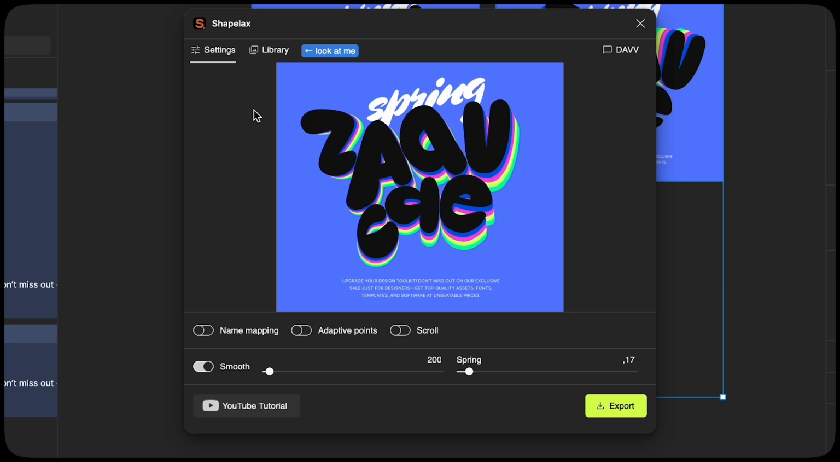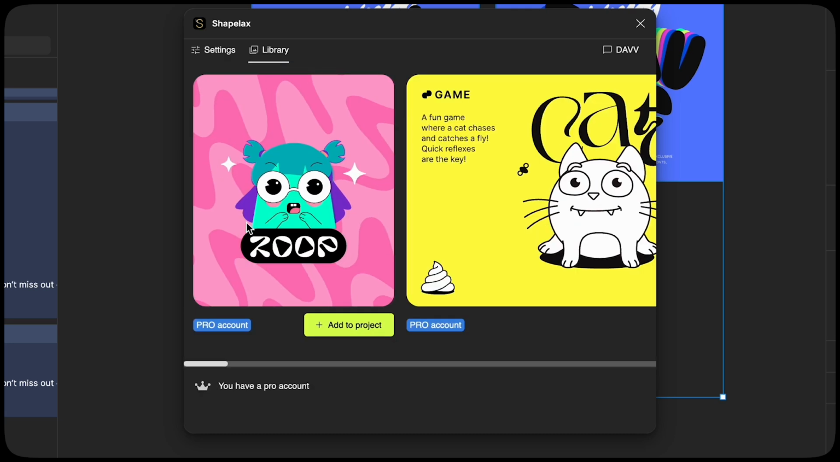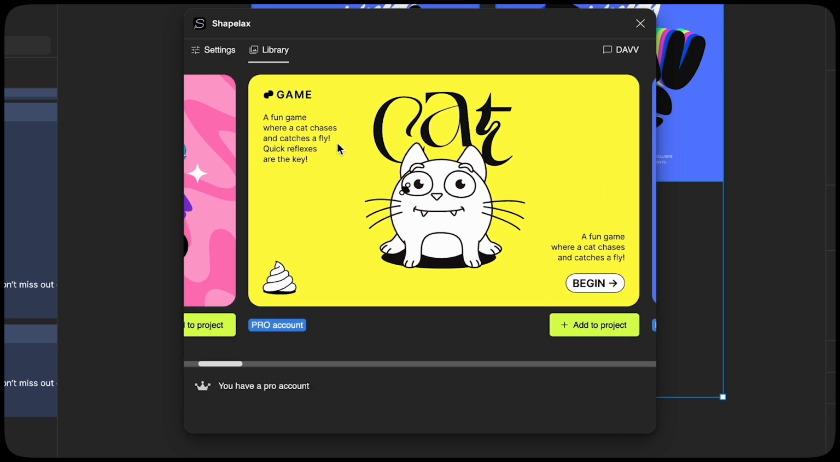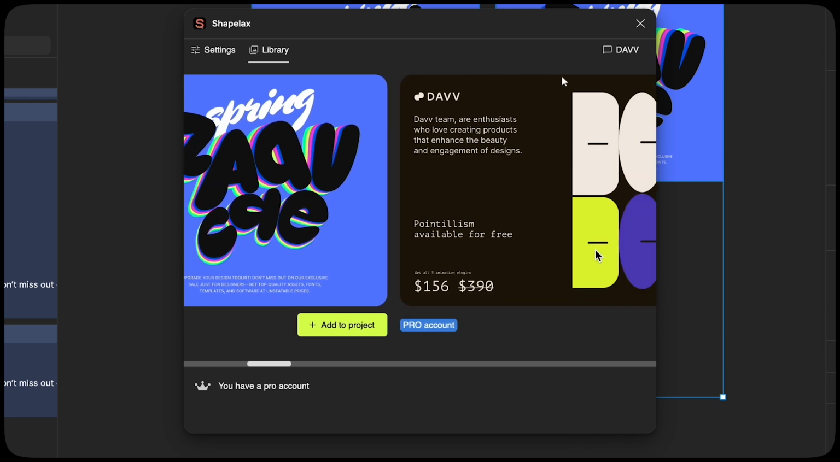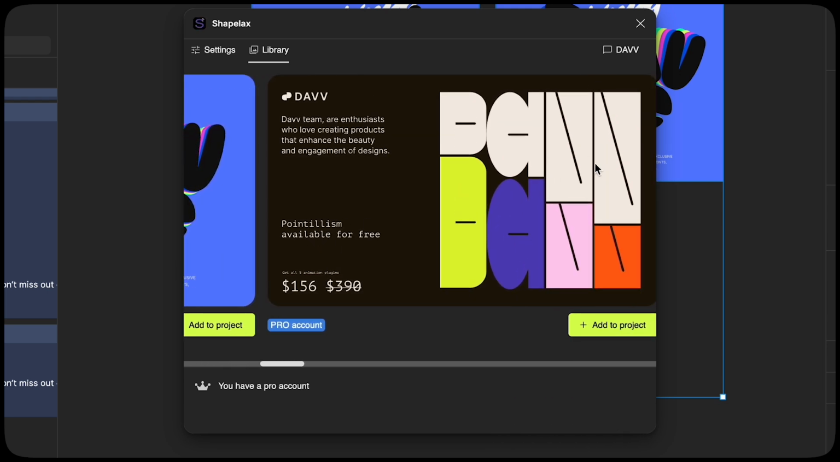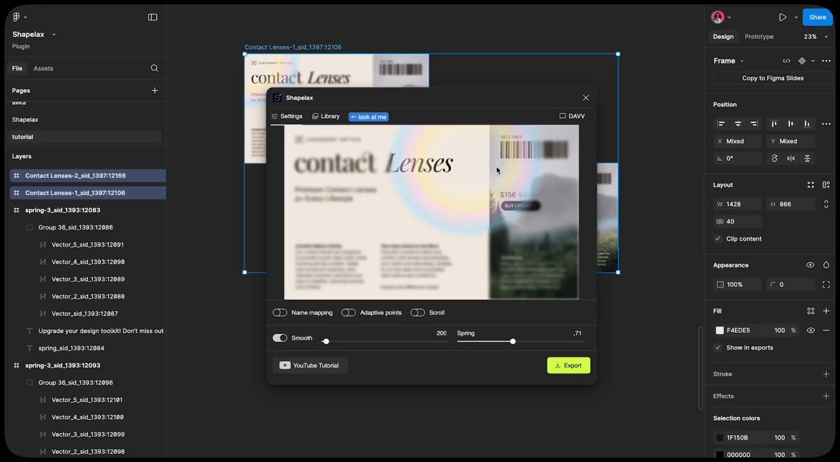Library of ready examples. You can download a Figma file with these examples from the Library tab in the plugin. Study them to understand how complex animations work. To disable smooth object following of the cursor, turn off the smooth toggle. Then, objects will move exactly with the cursor.